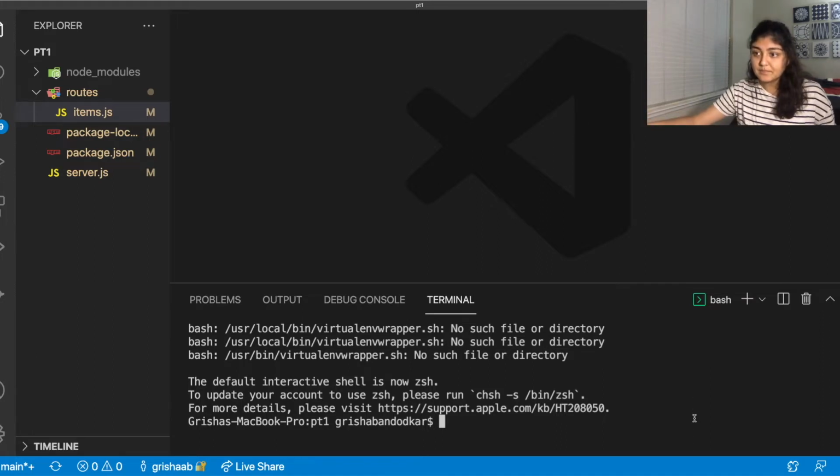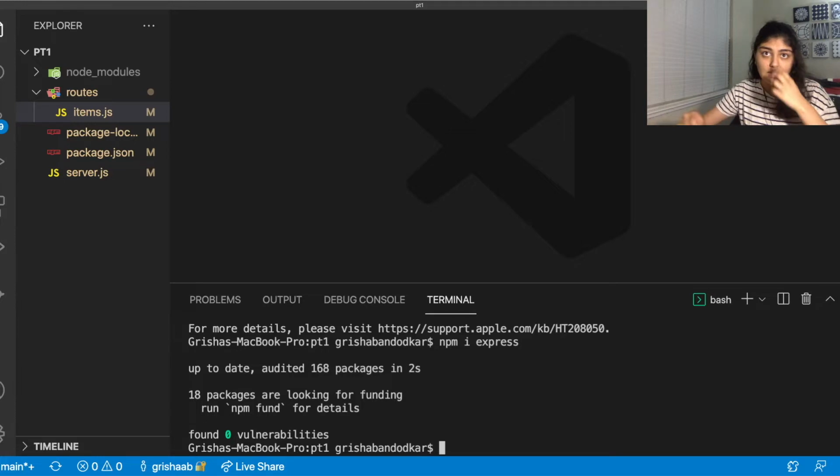So let's get started. We should already have our npm package, and let's go ahead and install Express using npm i express. And this will allow us to use all the functionalities from Express.